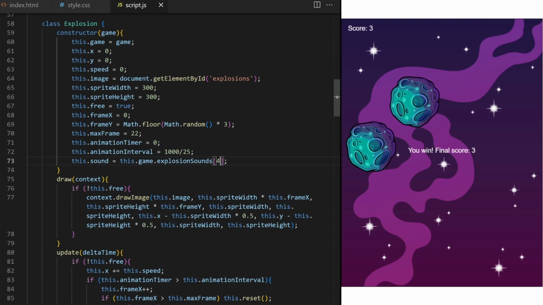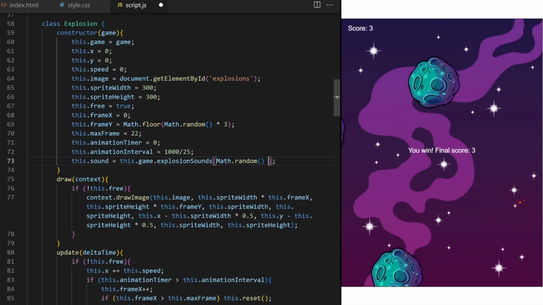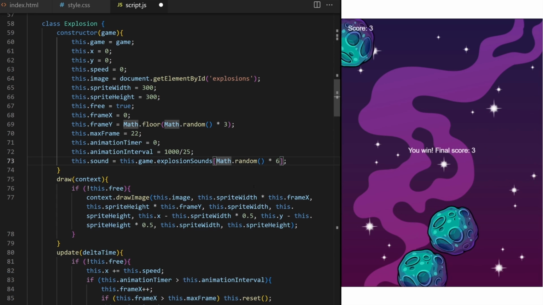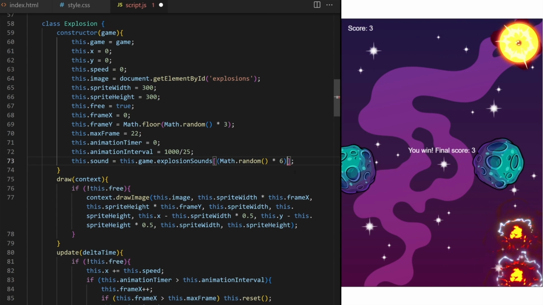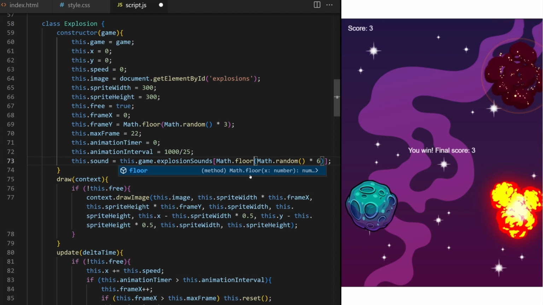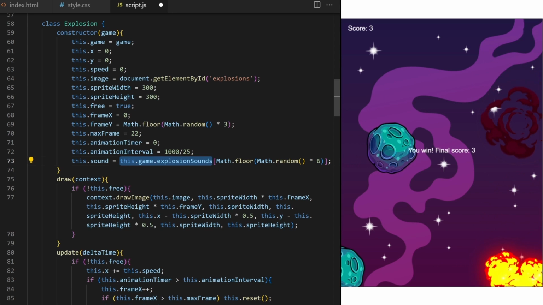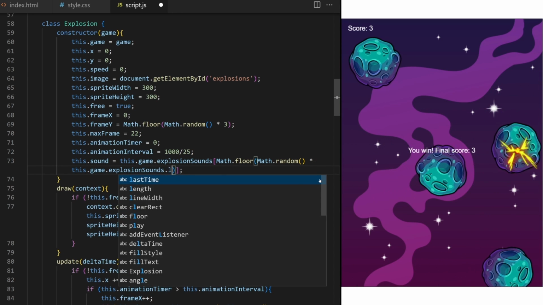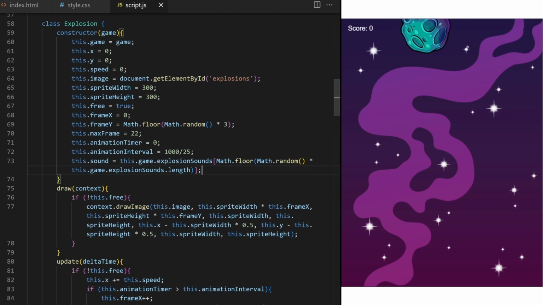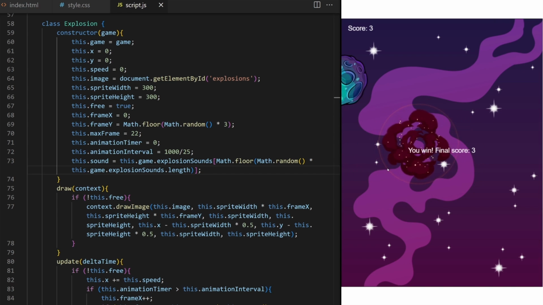So how do we randomly choose one of these 6 available sounds? By randomizing the index. Math.random times 6. Wrap in Math.floor to round it down to the nearest lower integer. So each explosion object will now have one of the 6 sound files assigned to it. Instead of hardcoding 6 here, I can replace it with explosionSounds.length in case we decide to add or remove some elements from that array later.